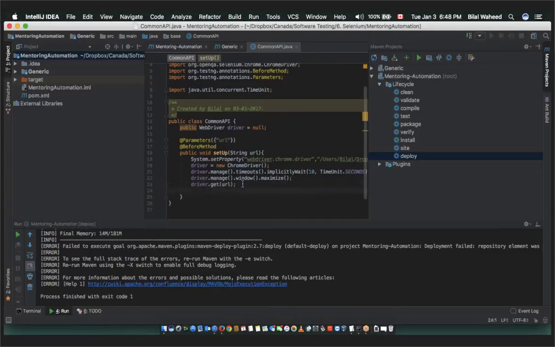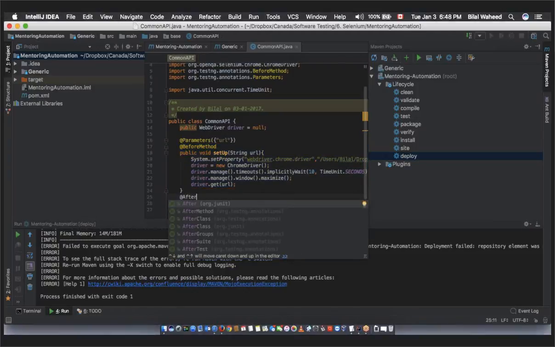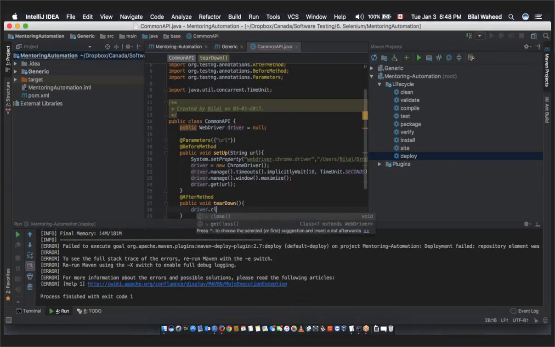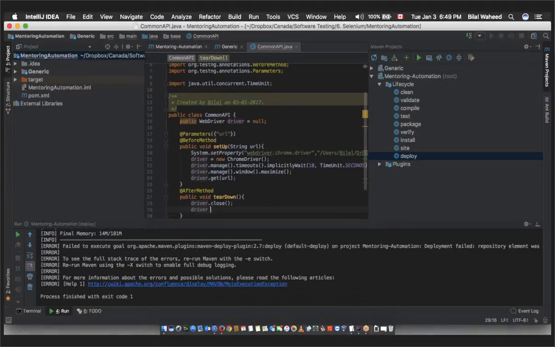The purpose of this before method is that we do not have this bunch of lines every time we want to run a test. Whenever we want to run a test, it'll run all of these lines, then the test portion of it, and then the after method, which would do what? Public void teardown, in which we want to close the driver. Driver dot close, and again driver equals null.